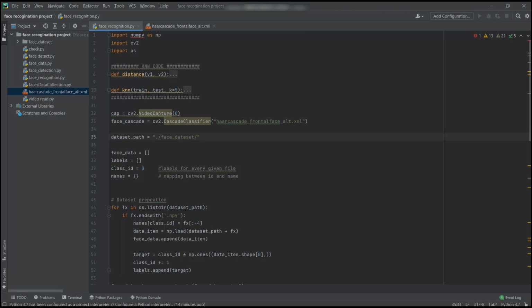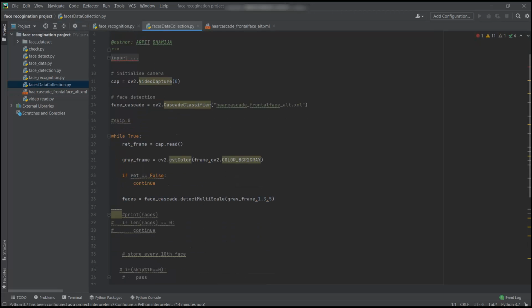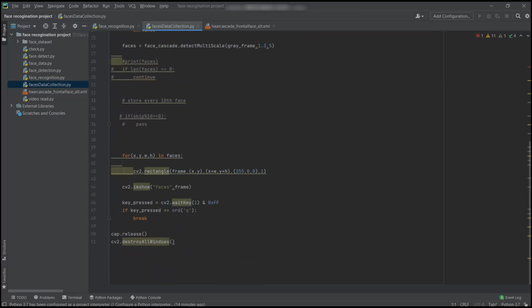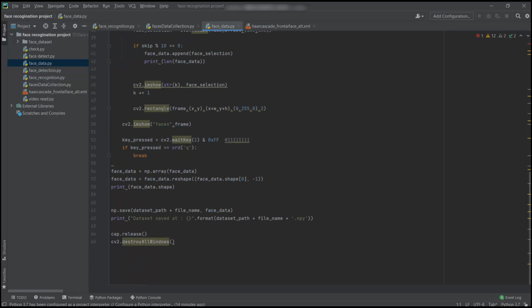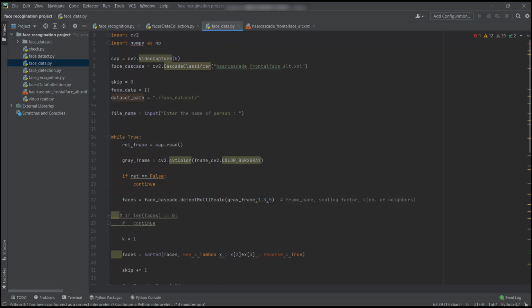After that, just see this dataset path. In the previous video we saw that whenever we capture our face, we store that face in a particular data file, okay? Just see here, face data collection. Here we have stored our face in this dataset path, and this dataset path is basically this folder.